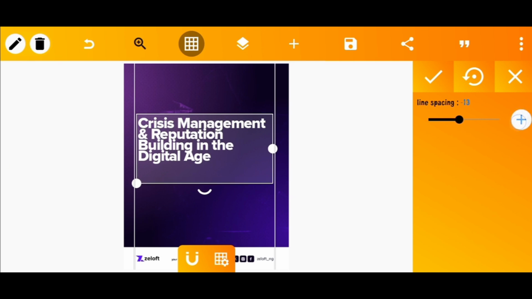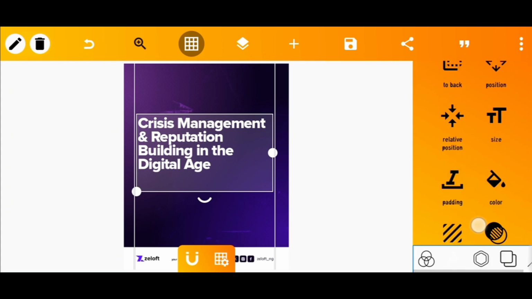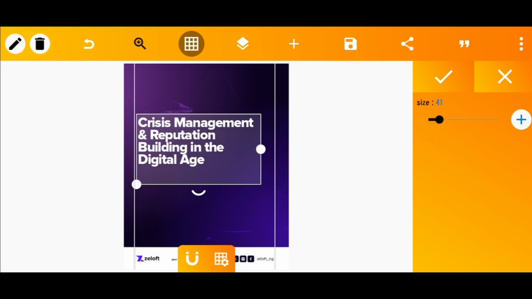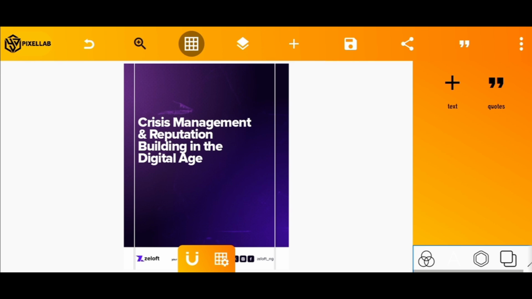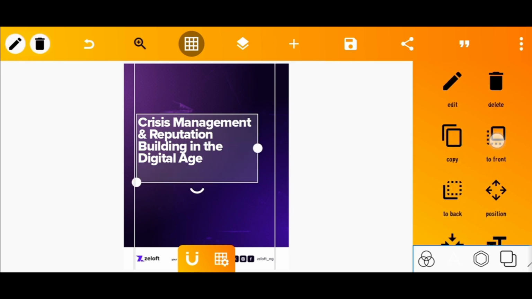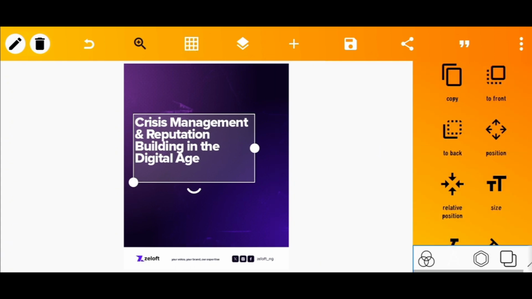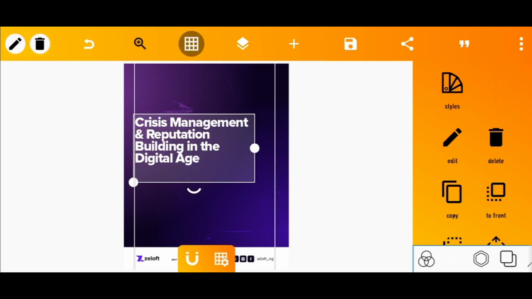So I think minus 5 is okay for me. Let me reduce the text to 40. Understand that. The next thing I'll do now is align it so that it touches that grid. Okay, I want to shift it a little. Alright.